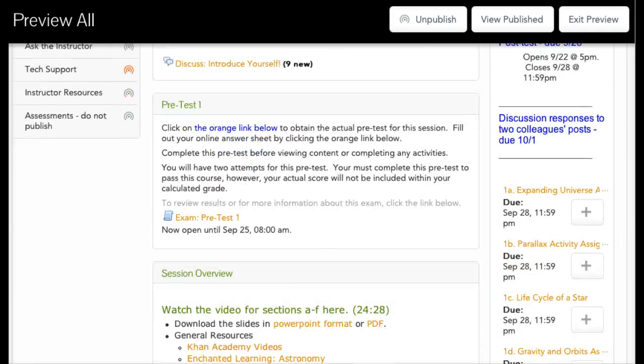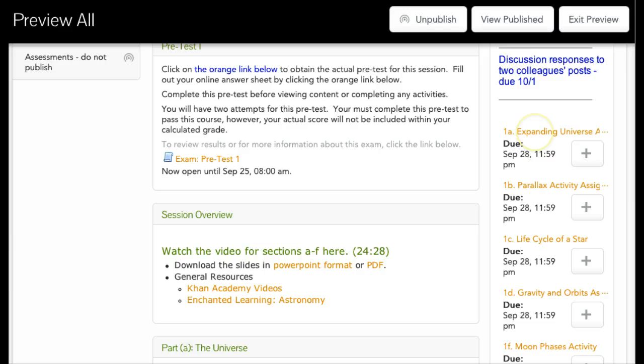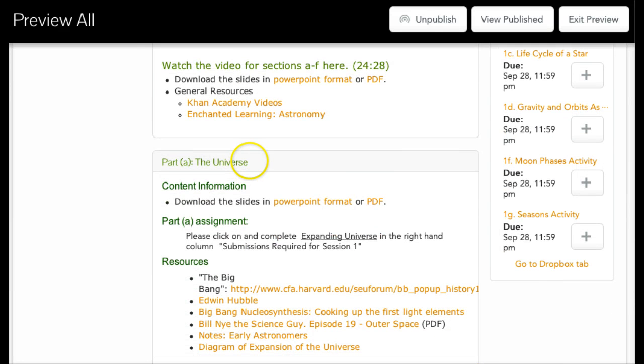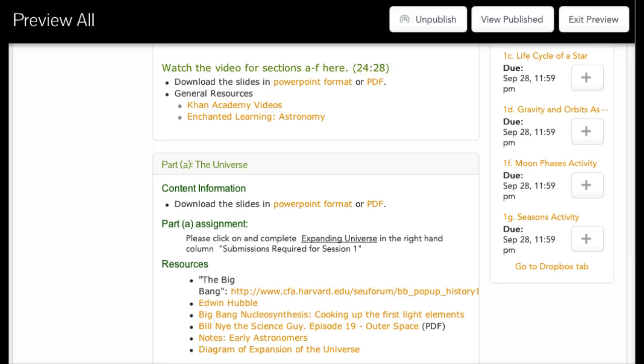As we go down, you may notice this says 1A Expanding Universe. This is the assignment that goes with Part A, the universe. So we have our content information. The video is up here on this particular one. We have a PowerPoint or PDF so that you can review information. Part A assignment, it tells you, please click on and complete Expanding Universe in the right-hand column. And then here are additional resources should you want or need them, or perhaps to look through them for your lessons and for your students.